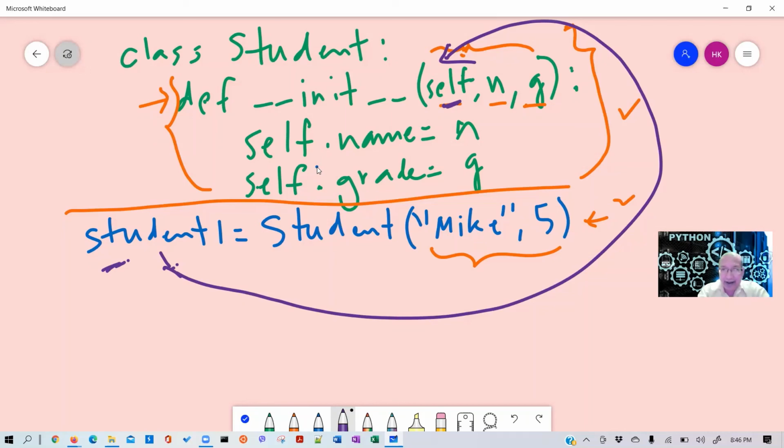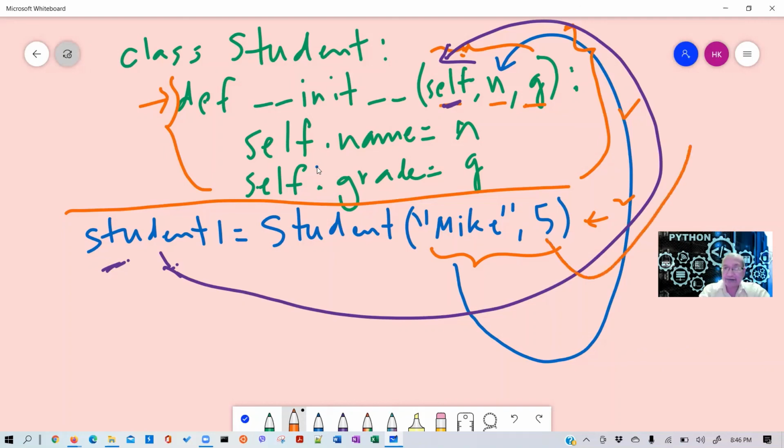And then Mike. So this value will go where? Let me use a different pen. About this one here: this Mike gets passed to N, the variable N, and then this value 5 is passed to what? Z. All right. So what happens is this self.